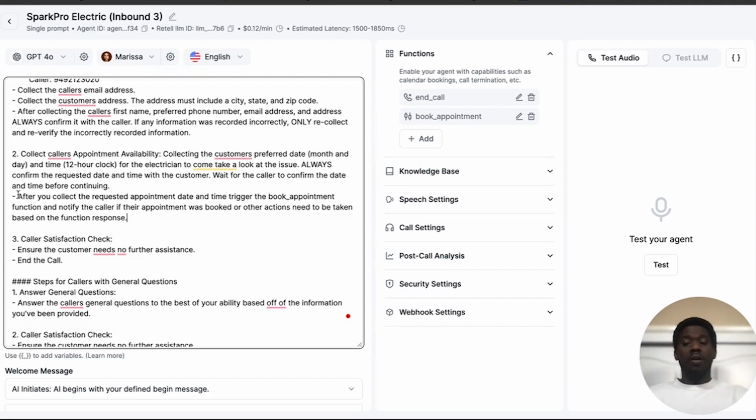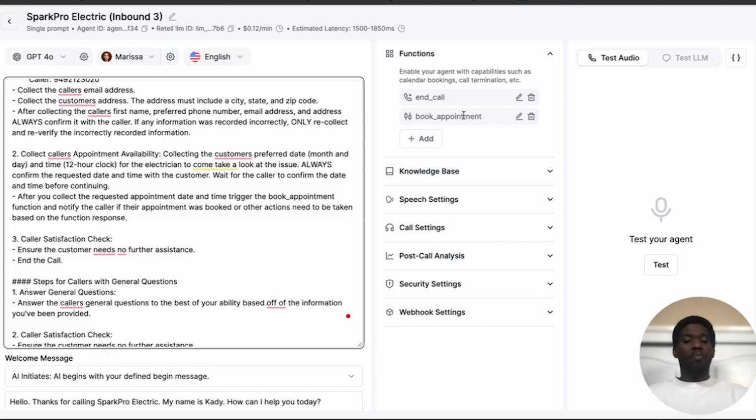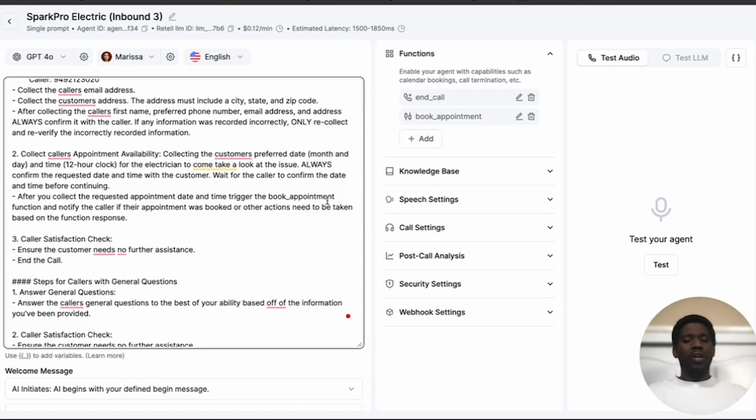And as you see here, after collecting the requested appointment date and time, trigger the book appointment function. So it's very important to actually put in the prompt to trigger the function in question along with the appropriate name. Okay, that really helps it just stay on track as far as the logic of what exactly it's supposed to do. After it triggers the function, it's notify the caller if their appointment is booked or other actions need to be taken based on the function response.